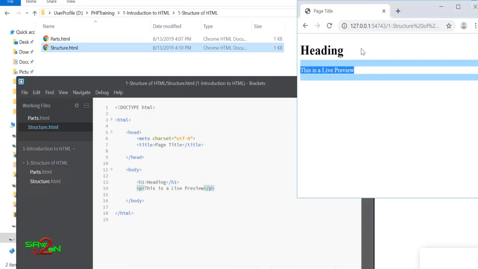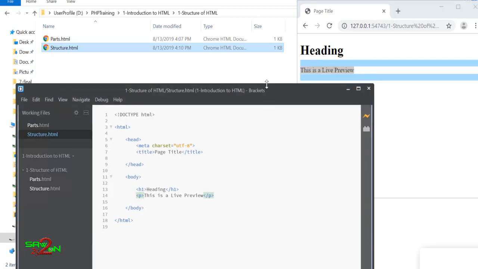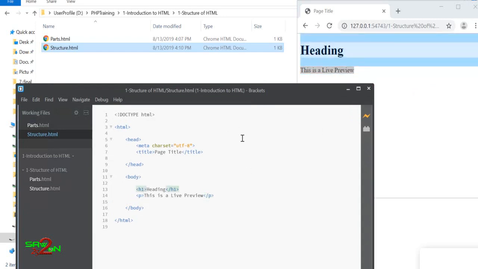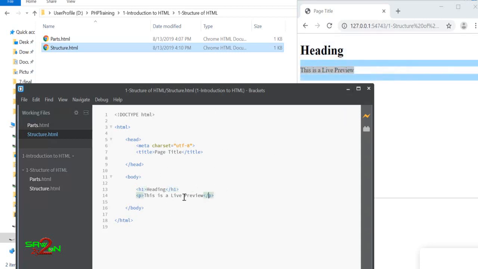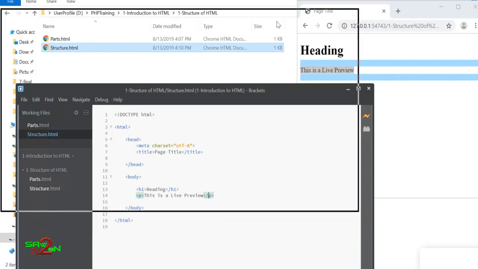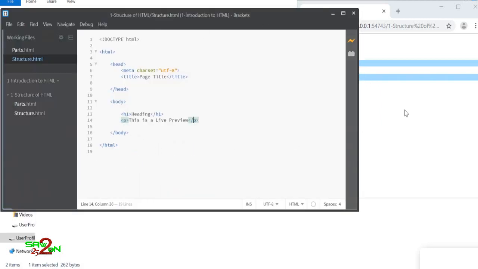You don't have to refresh. That's the beauty of using the Brackets editor. It gives you this live preview, and it will tell you what you're trying to change. So if I click on heading, you see heading is selected. If I click on paragraph, the paragraph is selected. So you know which tag you're changing. And this is basically what the structure of the HTML looks like.